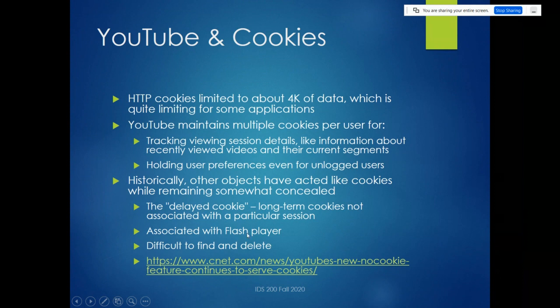So a lot of people who were very privacy conscious were concerned about that, because not only were cookies a little bit scary to some people, but on top of that, they couldn't even find them and get rid of them if they wanted to. So when they clicked the standard delete option in the browser, it didn't necessarily get rid of these cookies in Flash.